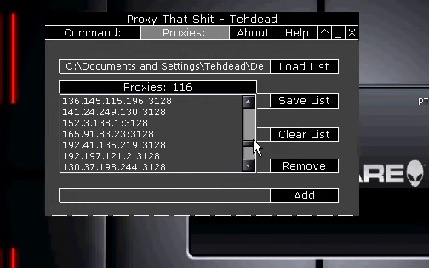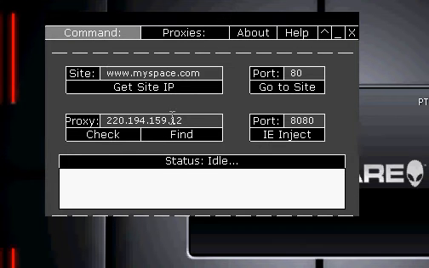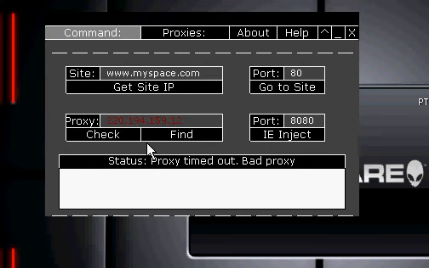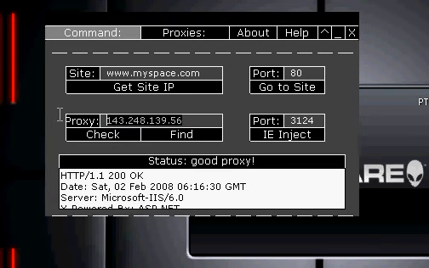Now we're going to start off with the first one. So we got our first proxy right here. You can either check it, and then wait, and it'll tell you if it times out. That proxy right there was bad. You can keep checking them one by one, which is kind of slow, so I put a proxy scanner in it. You can just click find, and it'll keep trying them until it finds a good one. And there, we found a good proxy.